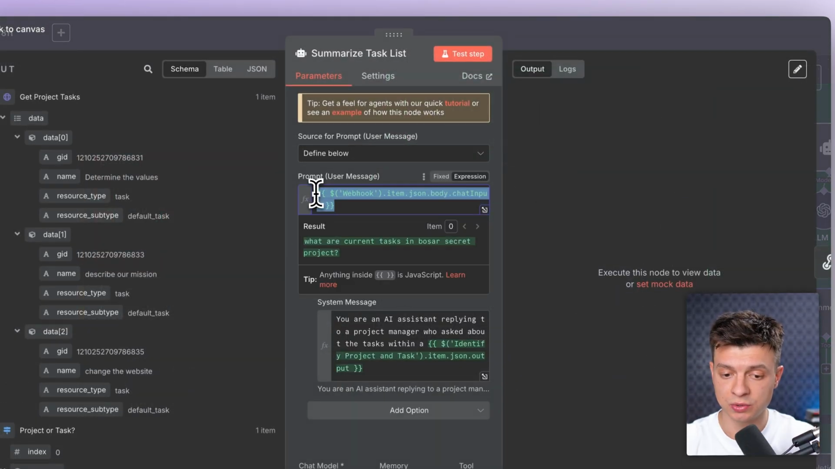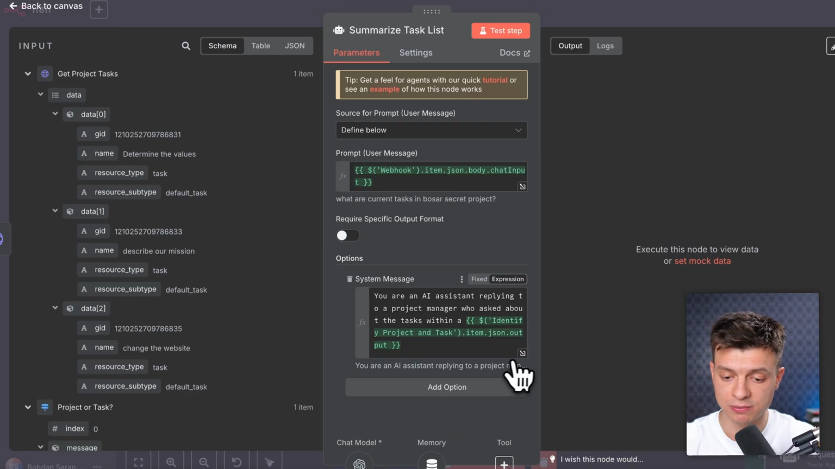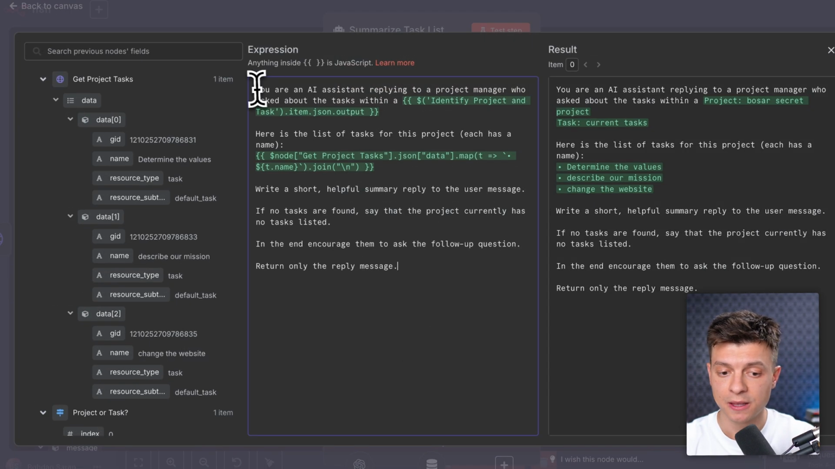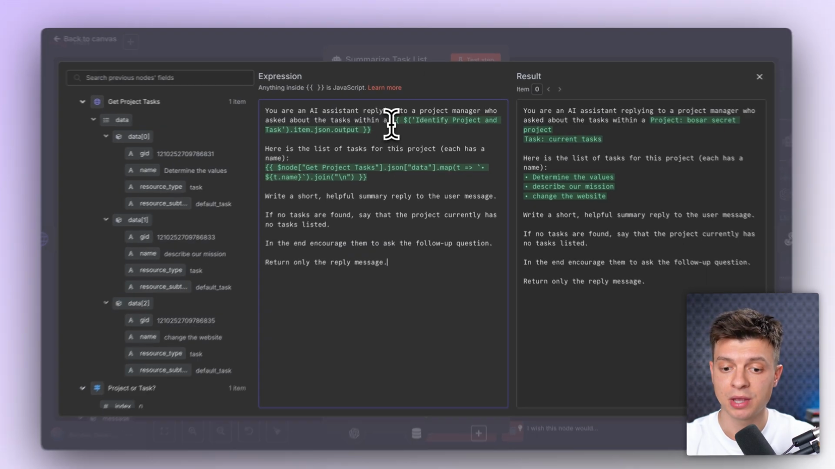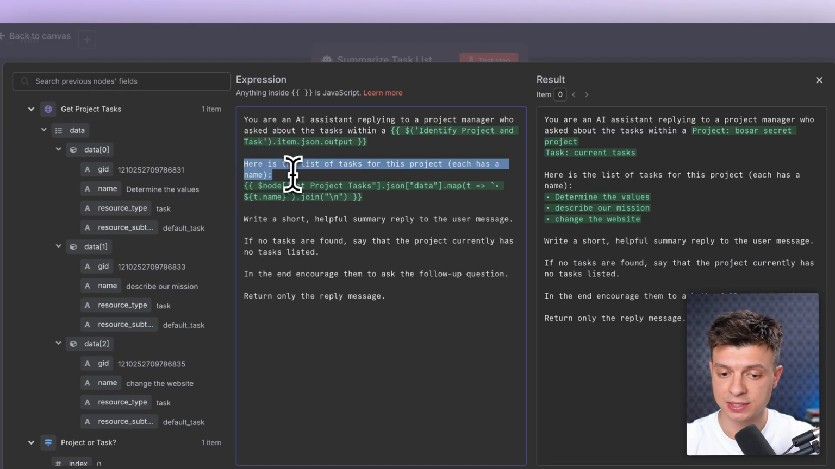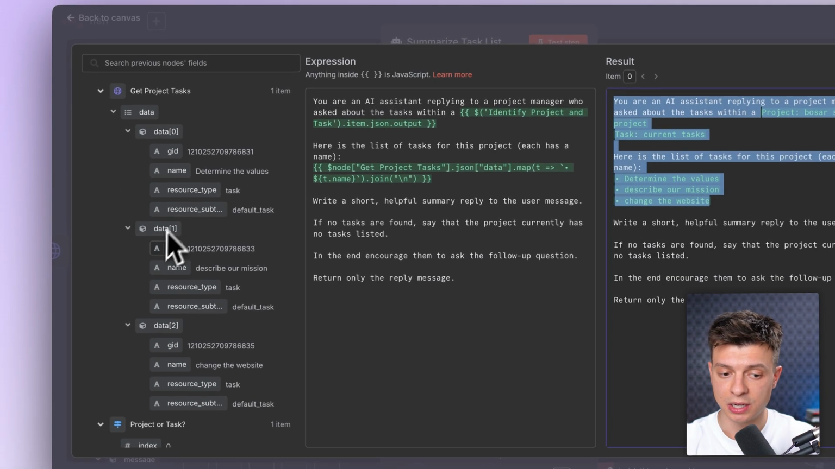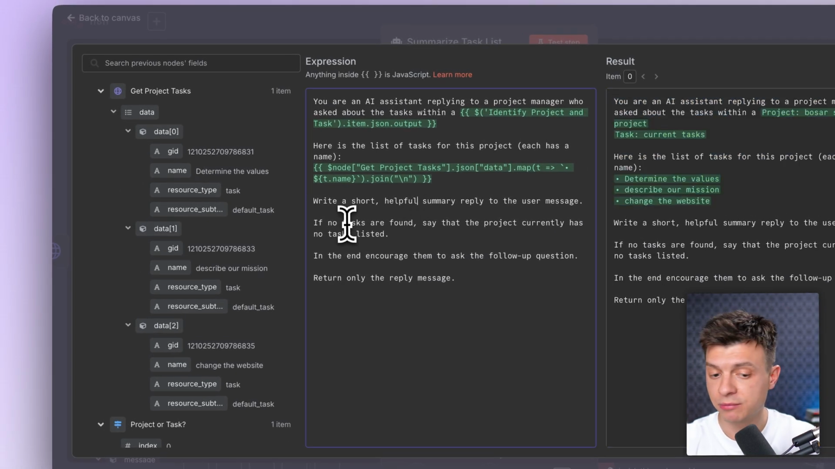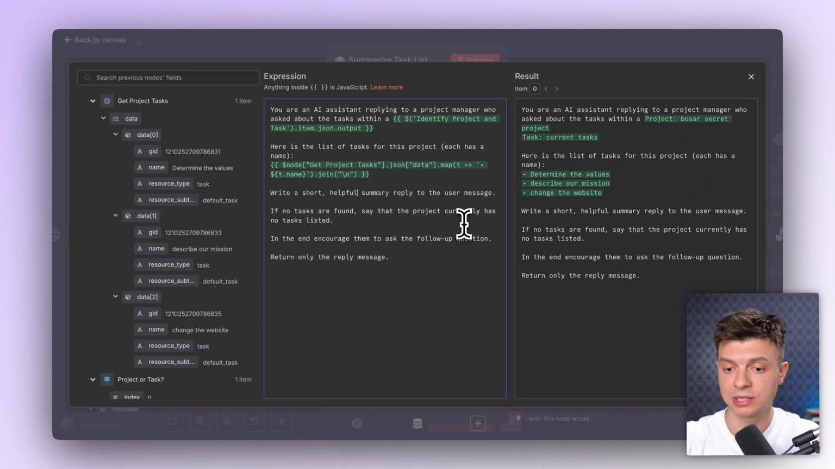Here, the prompt user message is basically the initial message from the user, and then the system message is our instructions prompt. If I open it up: you are an AI assistant replying to a project manager who asked about the task within a project, and I get the project name from the identify project and task node. Here's the list of tasks for this project, and I get the tasks from this previous HTTP request node. And then I'm just asking it to write a short, helpful summary reply to the user message. So depending on the context, it will construct the message properly.